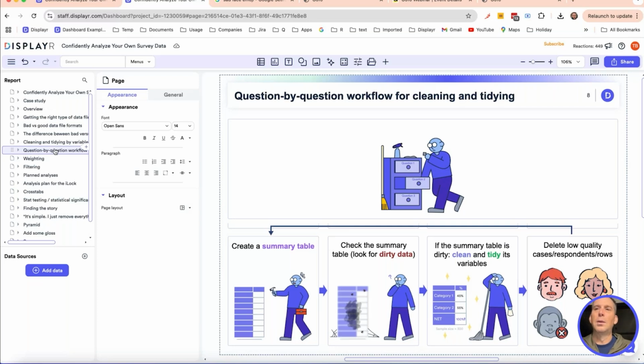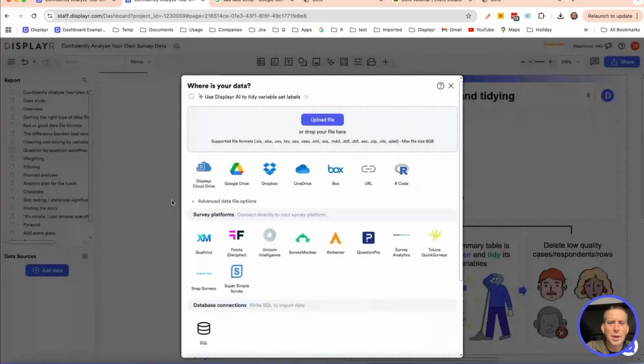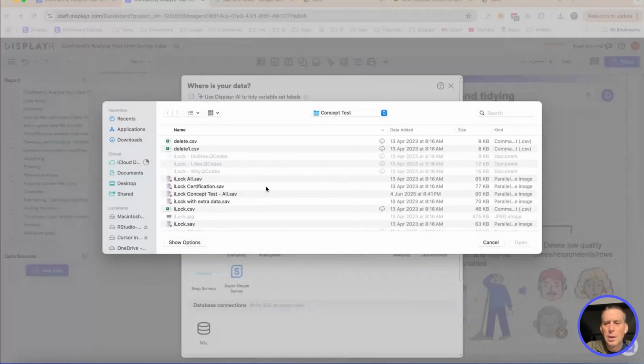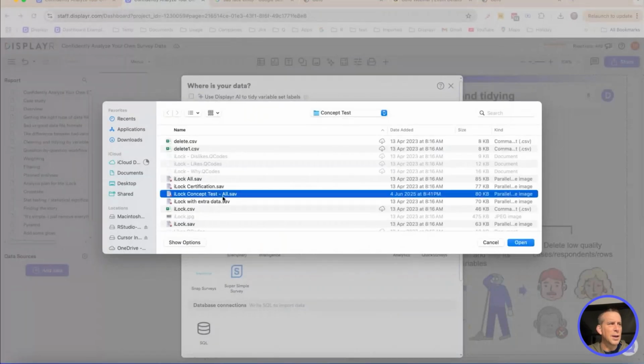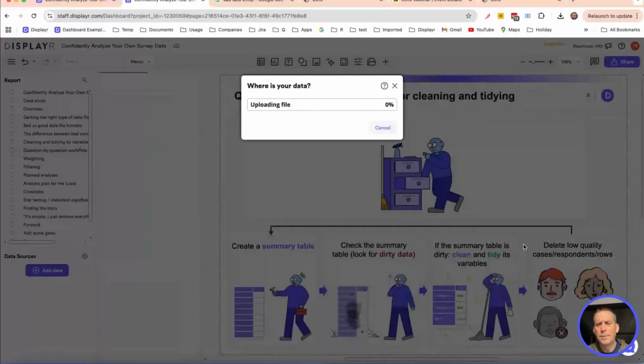Let's make our way through a live example. So I'm going to suck in the data. I'm using the SPSS data file format that I talked about before. Here's the data for the concept test that I shared at the beginning.